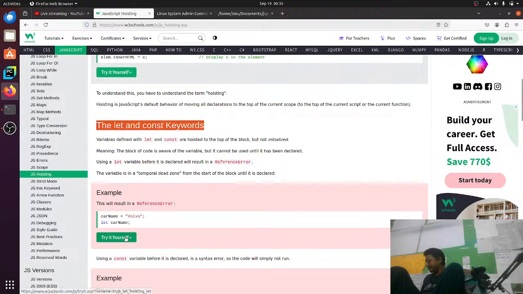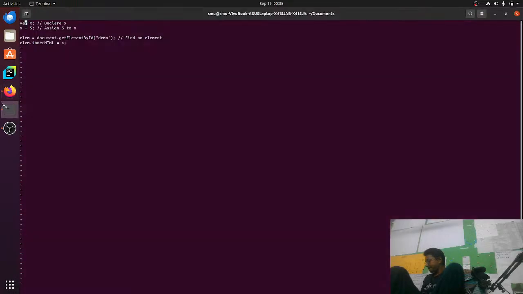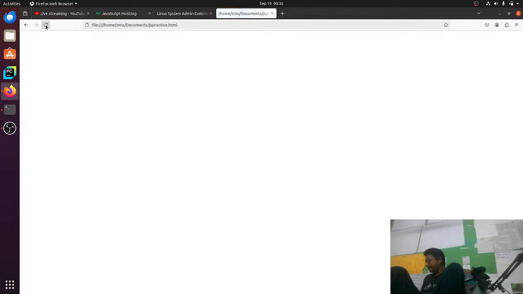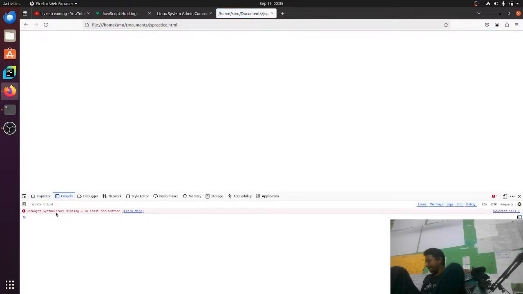If we do it with const, it will not work, guys. If I run this, see, I'll be getting an error. Why am I getting an error here? Syntax error: missing initializer in const declaration.